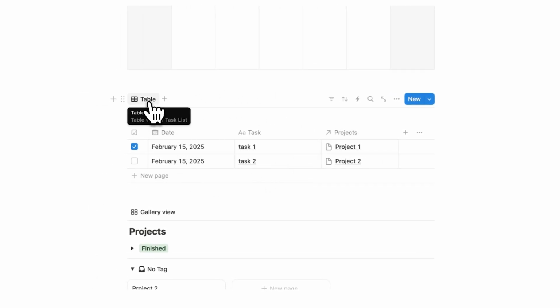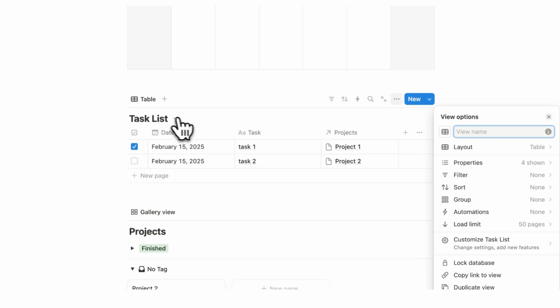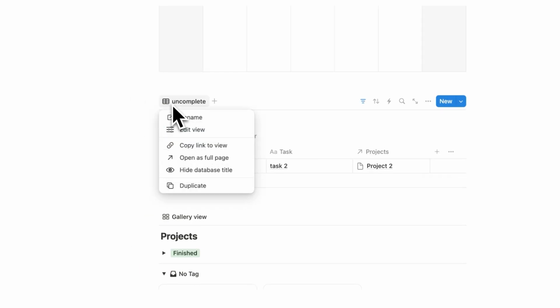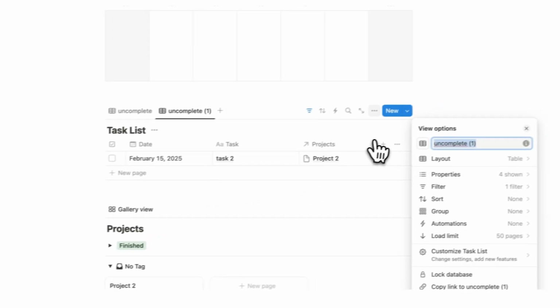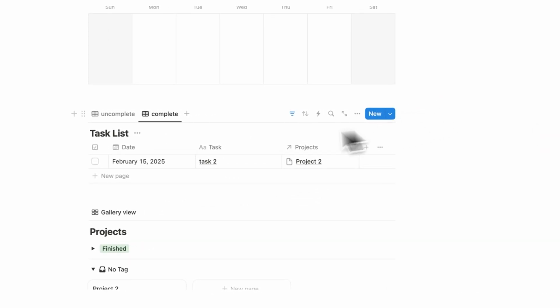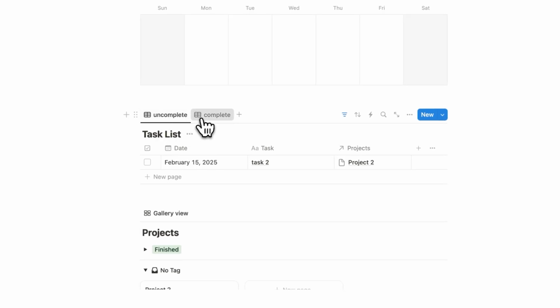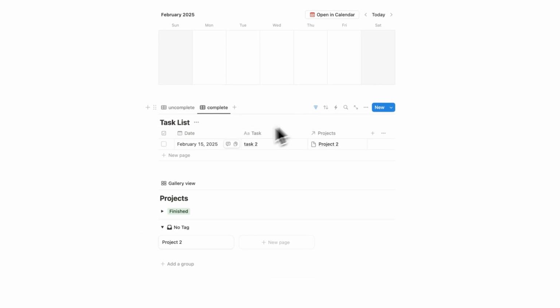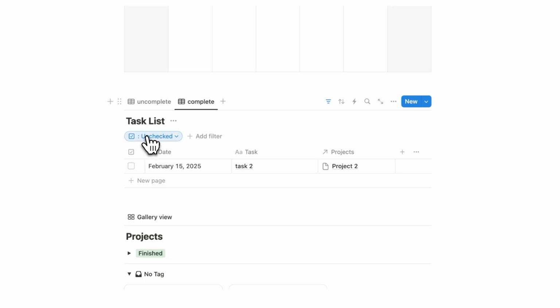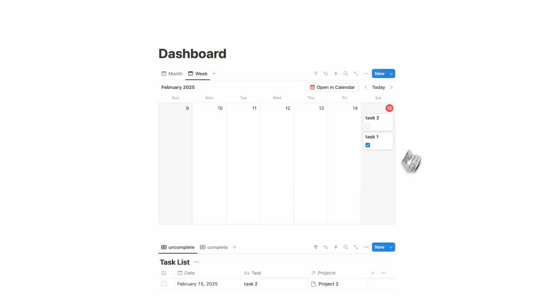So what we're going to do is rename table here, click on rename, and this will be incomplete. Then what we'll do is duplicate this view. So this database view here, we're going to duplicate that. And this here will be the complete. Now what happens when you duplicate a view here is you actually duplicate the filter setting. So as you can see, we're still only seeing the incomplete ones under the complete tab. So we need to change that by clicking on the filter and clicking on unchecked here and changing that to checked. This here is the perfect Notion setup for beginners.